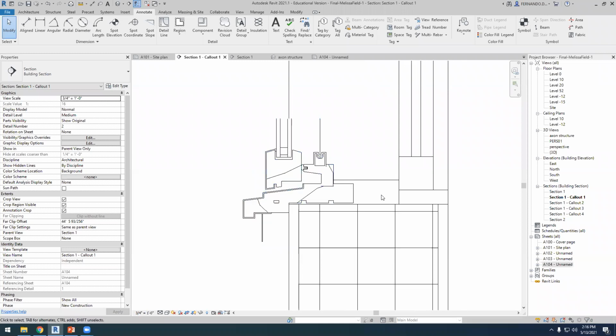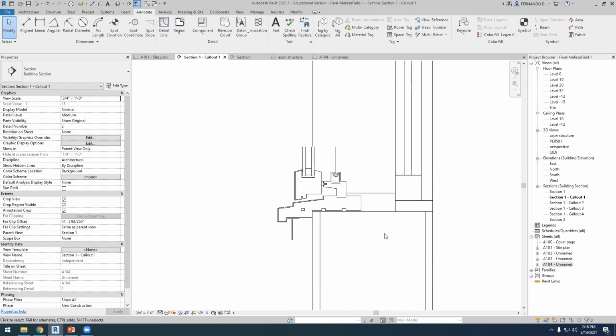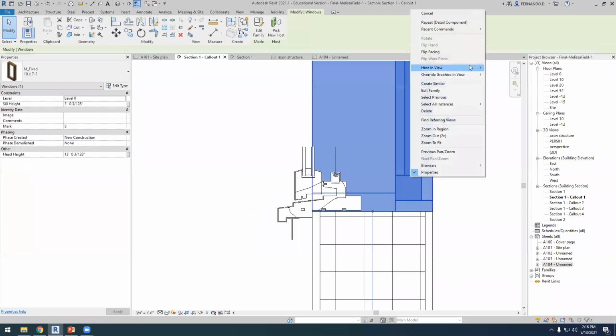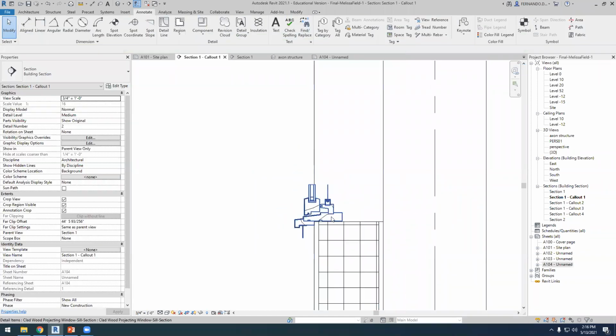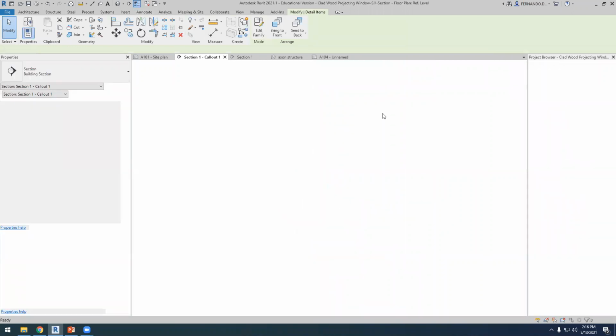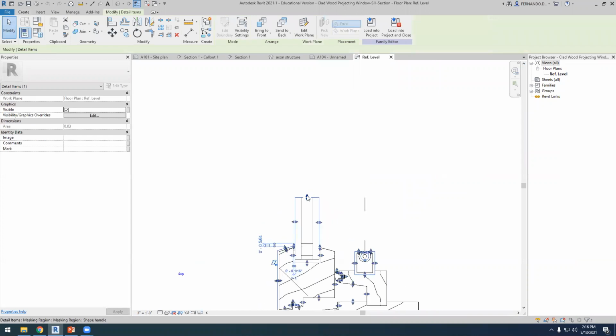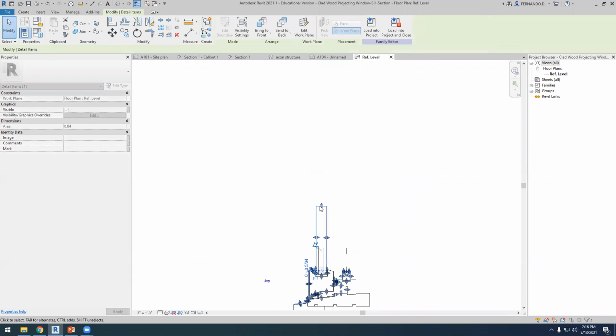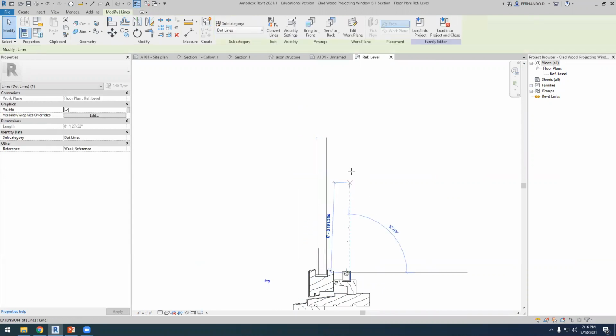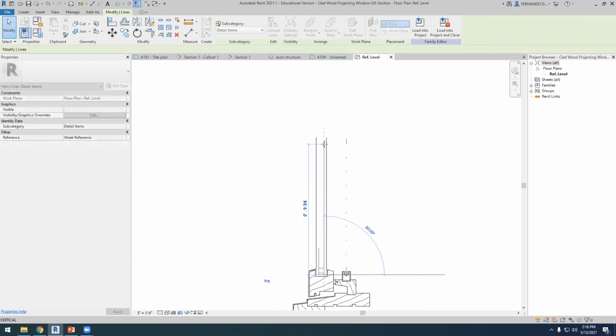We have to edit this family a little because we need to extend this up to this point. We can hide the window here because now we are going to work with these details. So double click, you open the family, and well, you remember that we extended this because we need more. And we have to extend all lines.